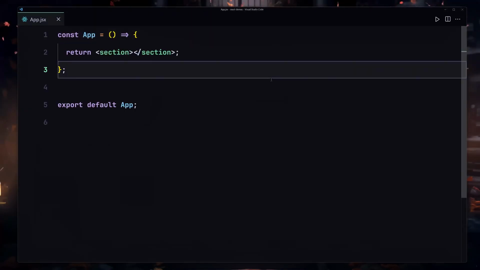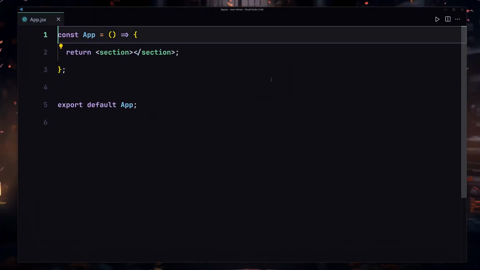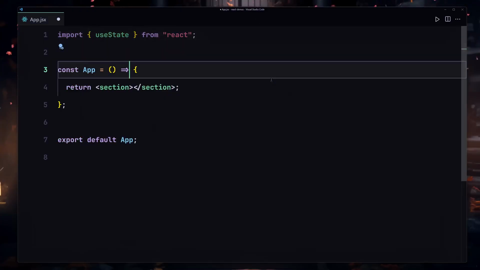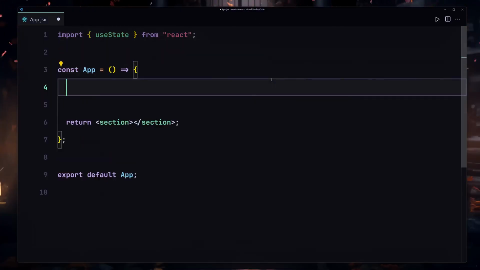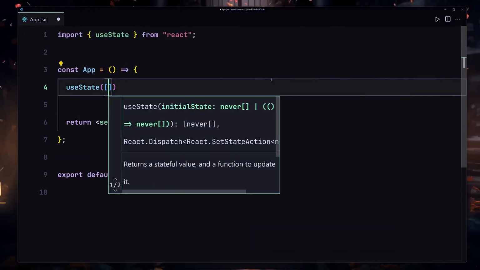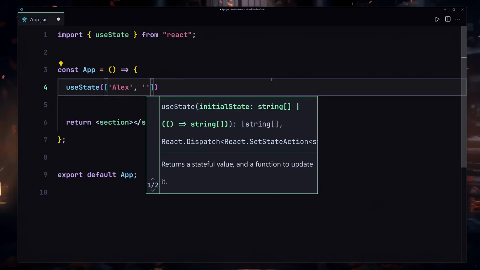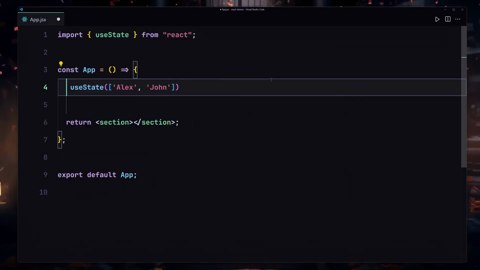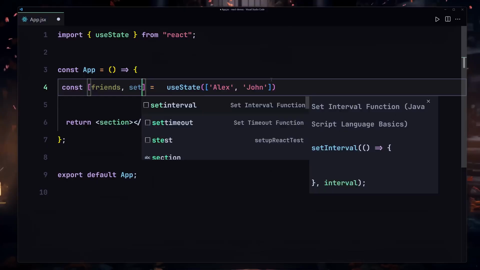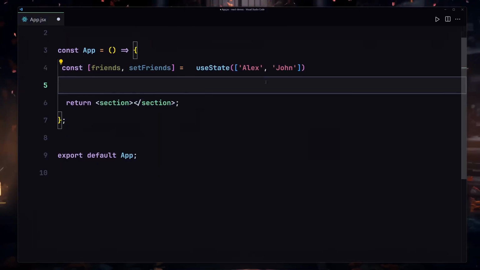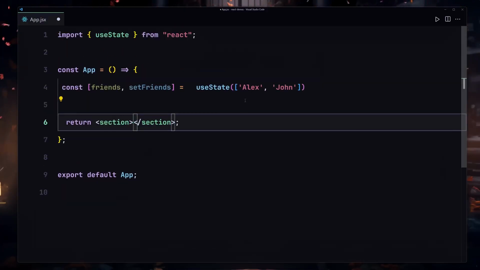Now let me give you one more example of how we are going to be updating our array of content. Once again, we are going to import our useState, and then create our state. I'll use useState, and for the initial value I'm going to specify an array. For the first one, we are going to provide Alex, and I'm also going to provide John as my friends, and I'm going to store that inside my variables. I'm also going to use array destructuring, so I'll use friends and also setFriends right here. This is just a convention. If you want to follow that, you are more than welcome to, but if you don't want to, you don't have to.